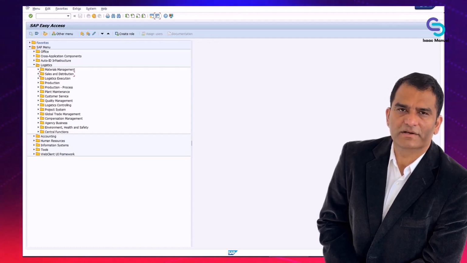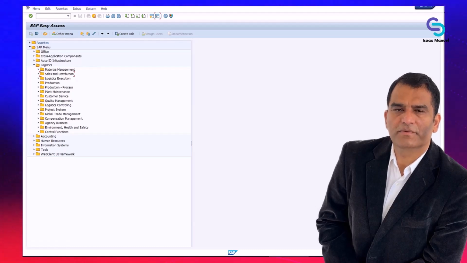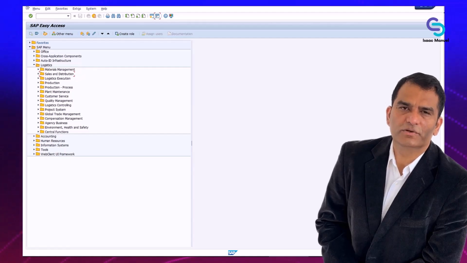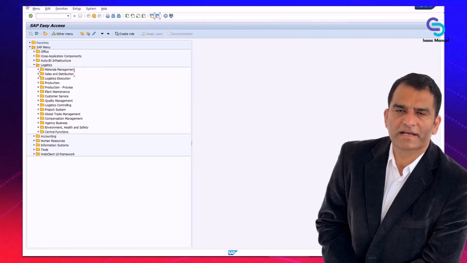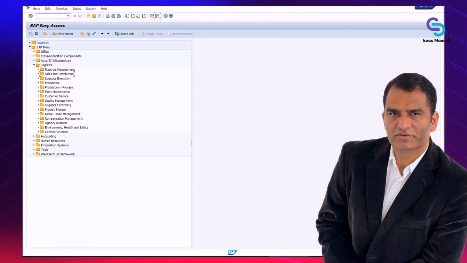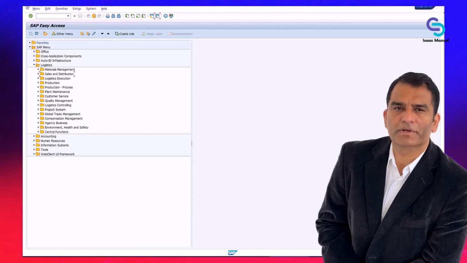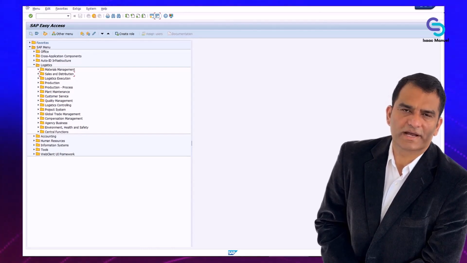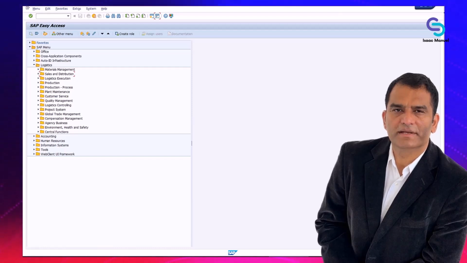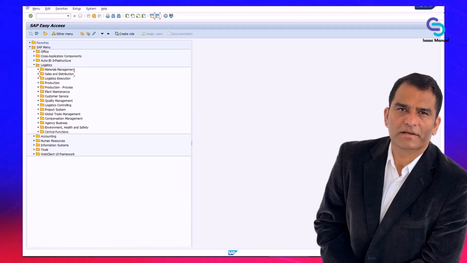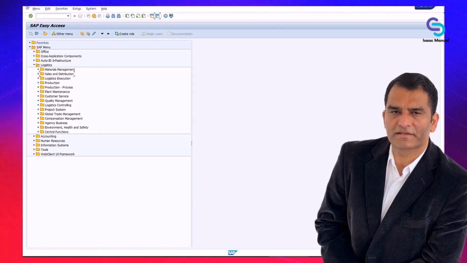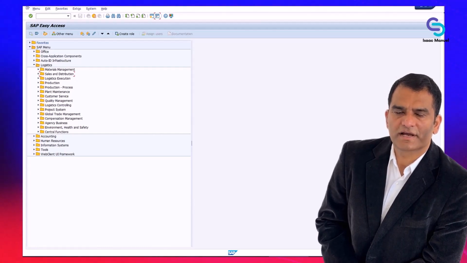To access standard reports within SAP, first open the SAP Easy Access menu, which serves as your main dashboard for navigating applications and reports. From there, navigate to the relevant module that pertains to your reporting needs. For example, sales and distribution, finance, or logistics. Within each of these modules, select the Information System option, which is specifically dedicated to reporting and analysis tasks.